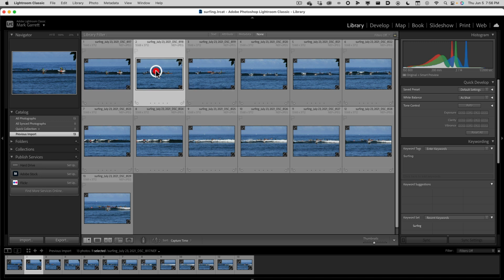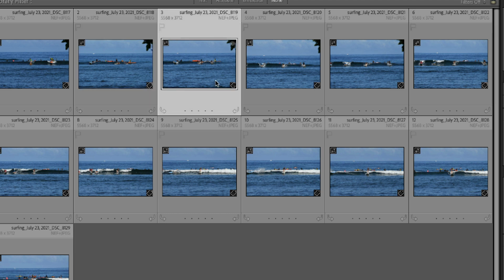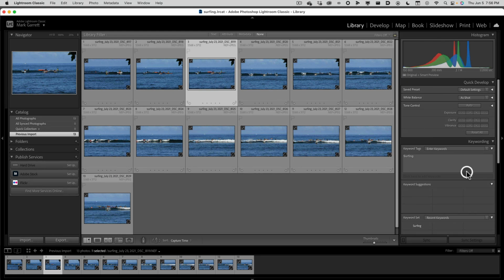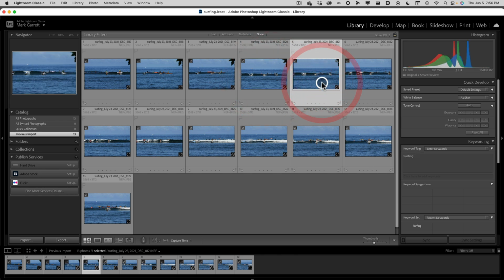All right, so now if I click on these, this little icon right here tells me that there is a keyword on that. So that's why if I select it, it says surfing. Oh, that's pretty smart, right? If I imported some more, it would give me some suggestions to add more keywords. Maybe I will import one. I'll import one more. I know I said I wouldn't, but I wanted to show you how that works.